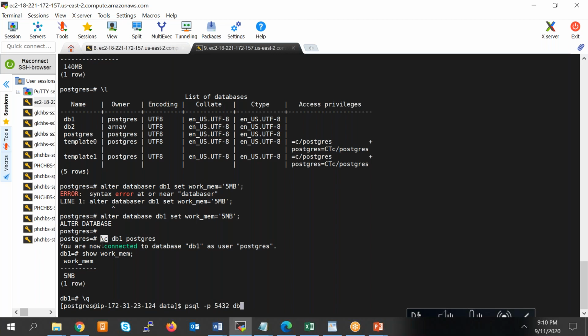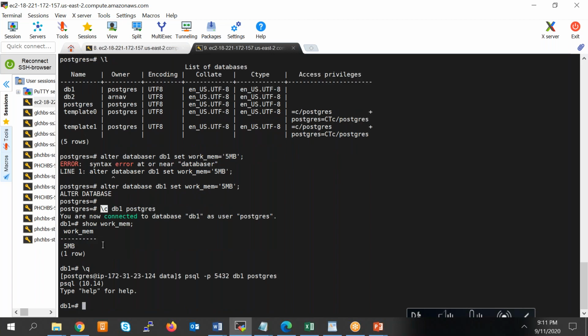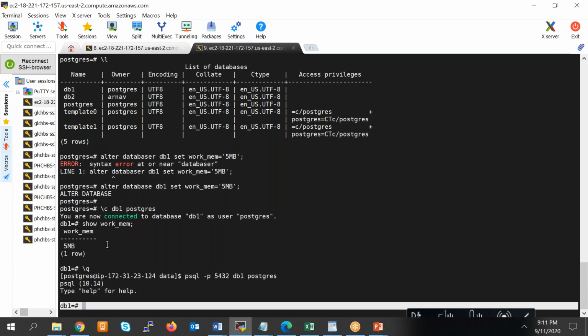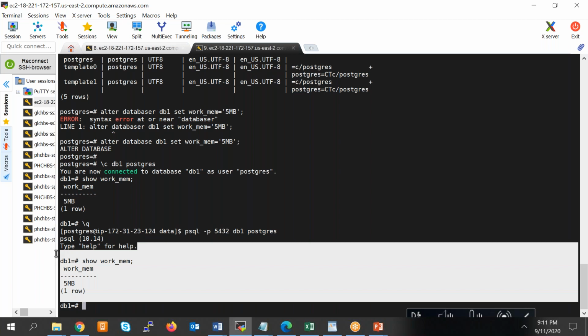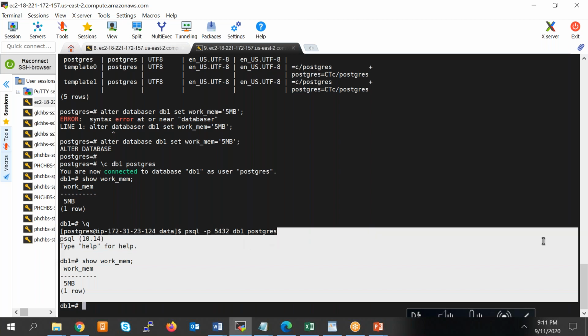If I don't specify anything, that means I am connecting to the Postgres database and Postgres user by default. But every time you have to specify the database and username. It is very easy to identify as well. When you connect, it shows you the prompt with the database name. So now every time you connect to the database, your work memory has been set to this value, that is 5 MB.